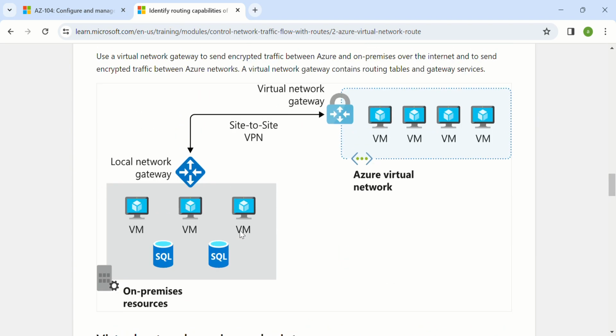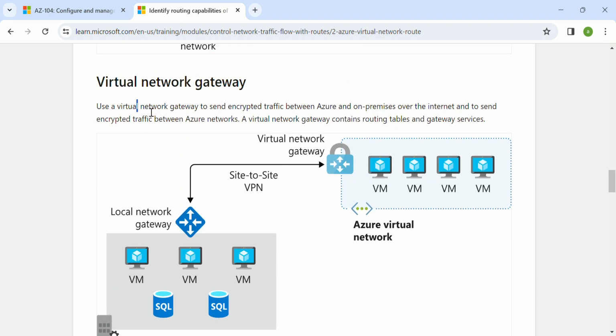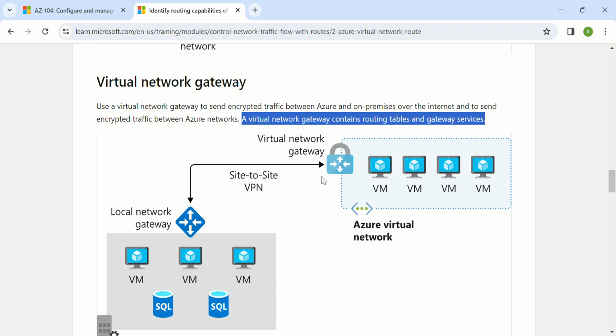virtual network gateway. Use virtual network gateway to send encrypted traffic between Azure and on-premises over the internet. To send encrypted traffic between Azure networks. A virtual network gateway contains routing tables and gateway services.